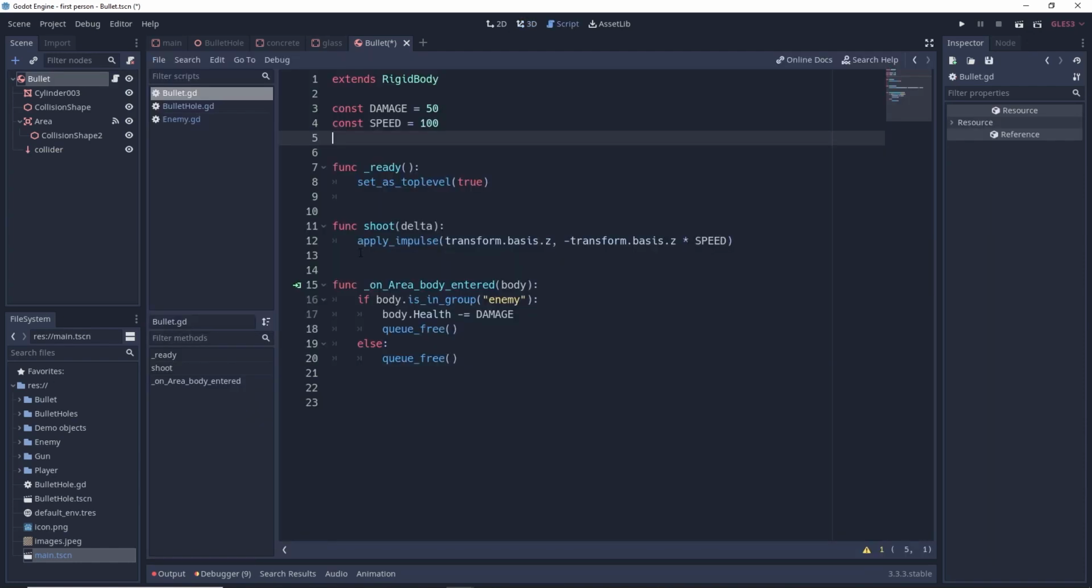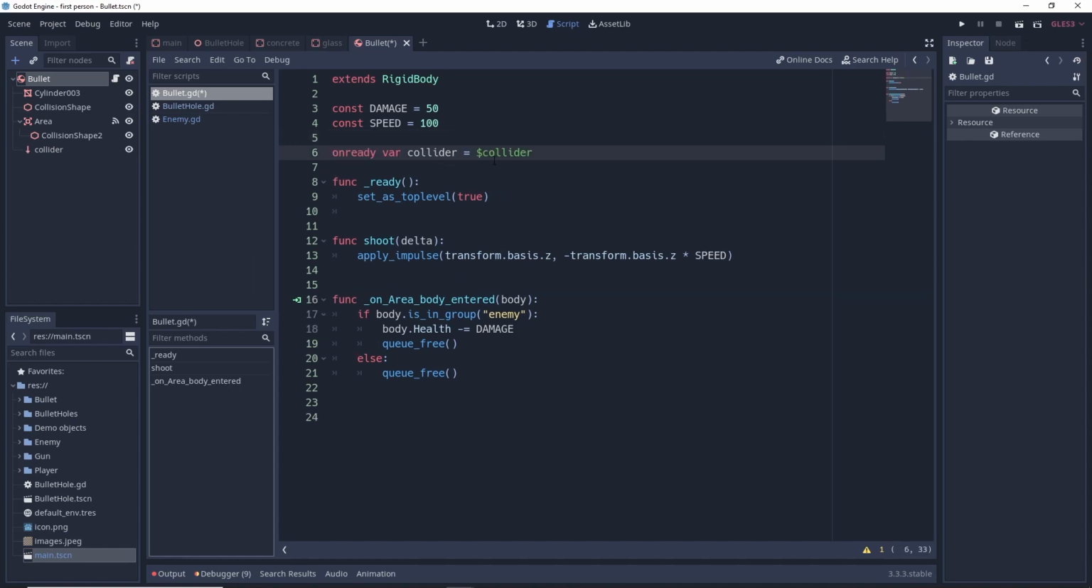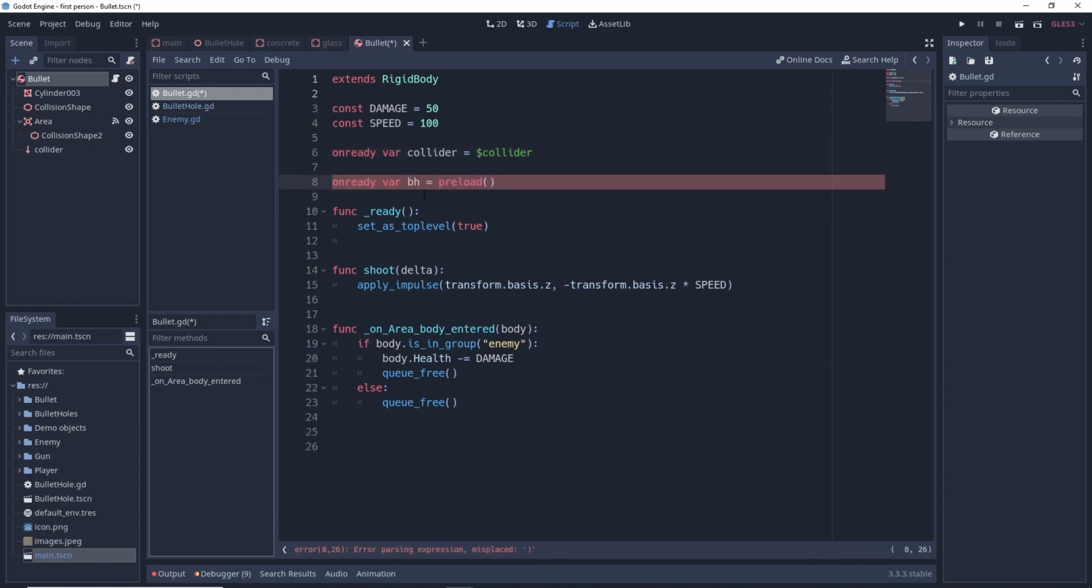So next in the script, the whole script was written in the bullet tutorial. So at the beginning, create the reference for this node. Just write onready var collider and the path for our collider node, and then we will preload our bullet hole scene. So write onready var bh equals preload, and here we pass our bullet hole scene path. Select your bullet hole scene, copy the whole path, and paste it in the quotation marks.